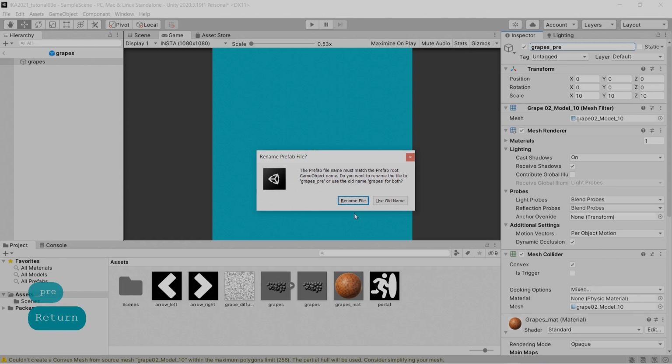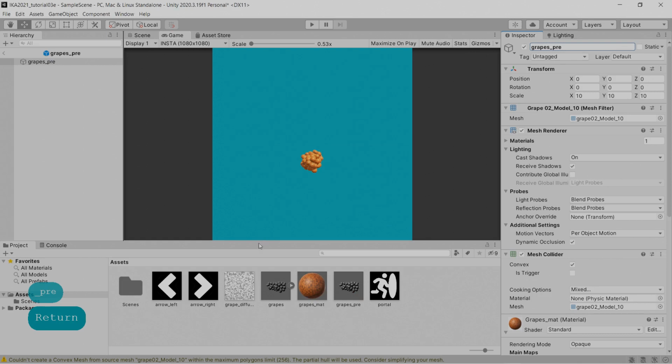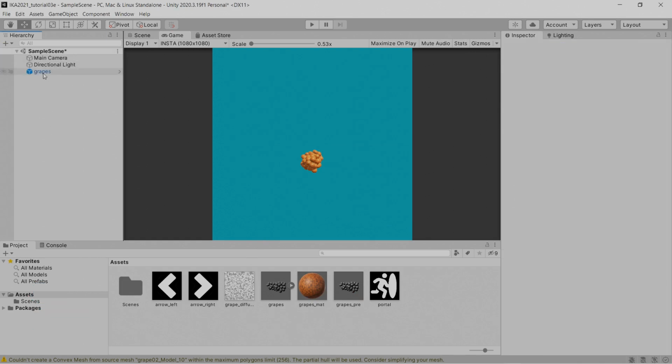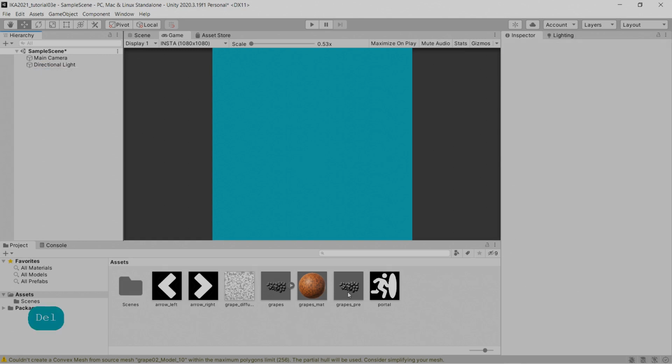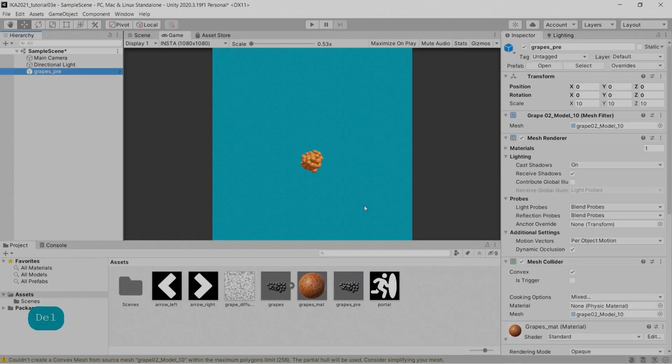So there we have it. I'm just gonna delete this. If I now drag and drop the prefab, it sits nicely there. Everything is fine.